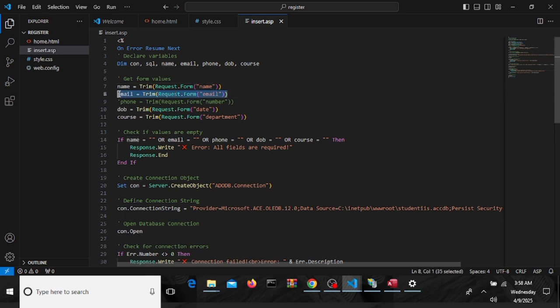The next we request for the email. The next we request for the date. The next name we're going to request for is for the department, that is the department input form. The next thing is if the name or the email or the phone or the DOB, or sorry, let me cancel this, we never use this, or the date of birth or the course is empty, then we are going to write an error like all fields are required.